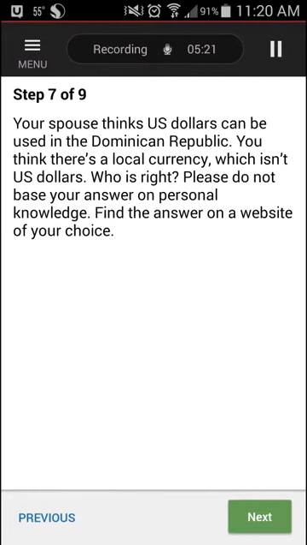Your spouse thinks US dollars can be used in the Dominican Republic. You think there's a local currency which isn't US dollars. Who is right? Please do not base your answer on personal knowledge. Find the answer on a website of your choice.